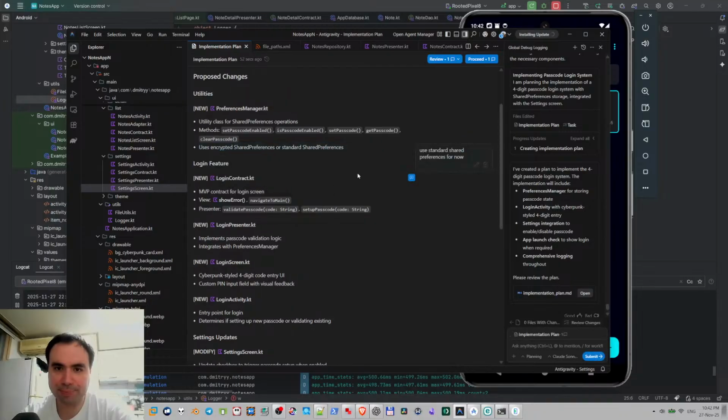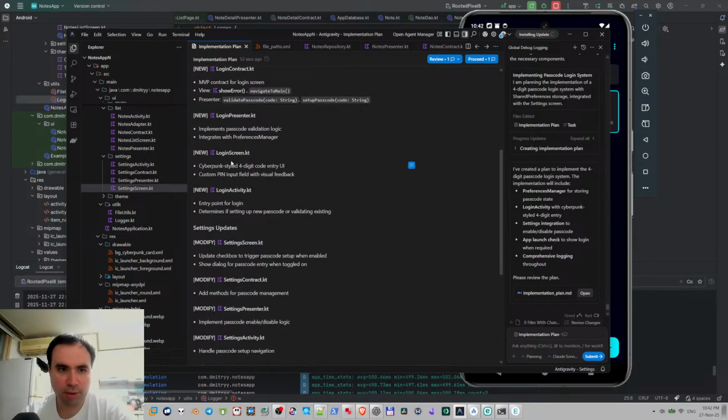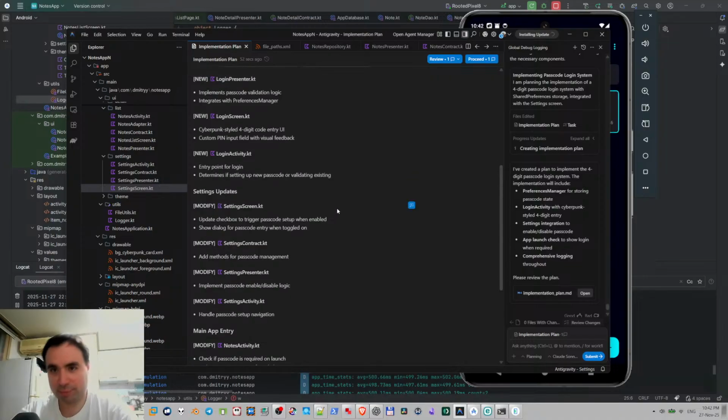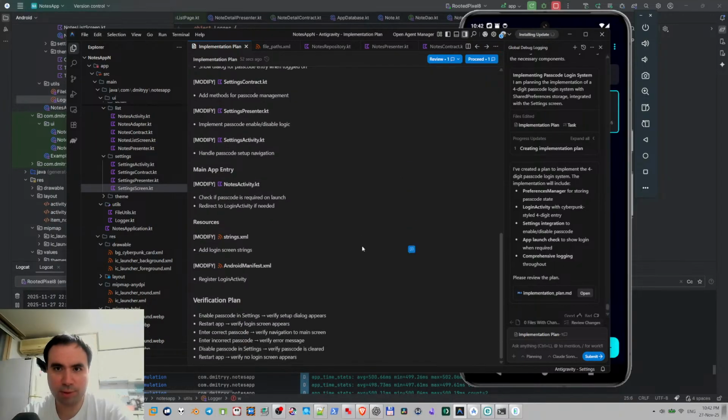Okay, add command. MVP view, show error, navigate to main. Yes. So Cyberpunk style for digital entry UI, custom pin input for visual feedback, entry point for login, determines if settings need a passcode, will validate existing. Installing update. Wow, I like that Antigravity is installing an update while performing some stuff. Let's proceed.